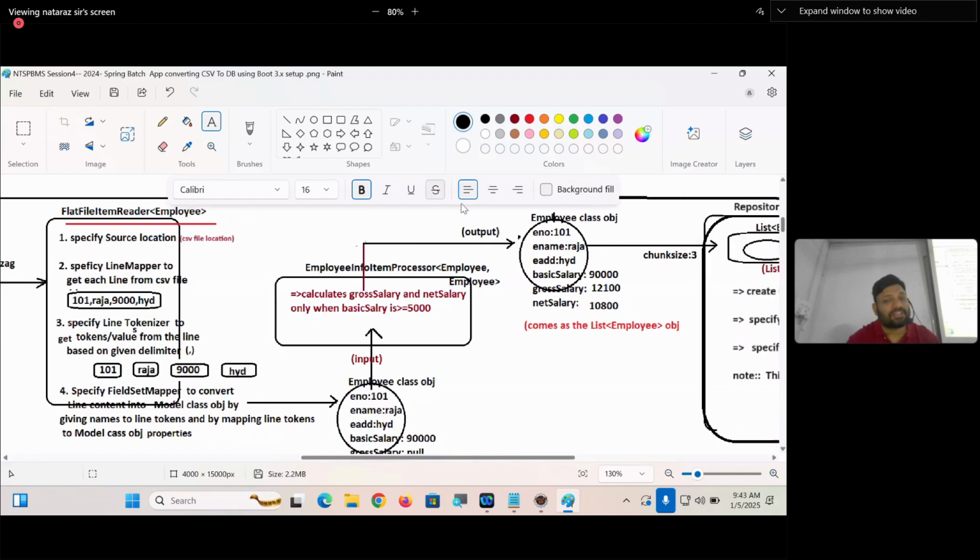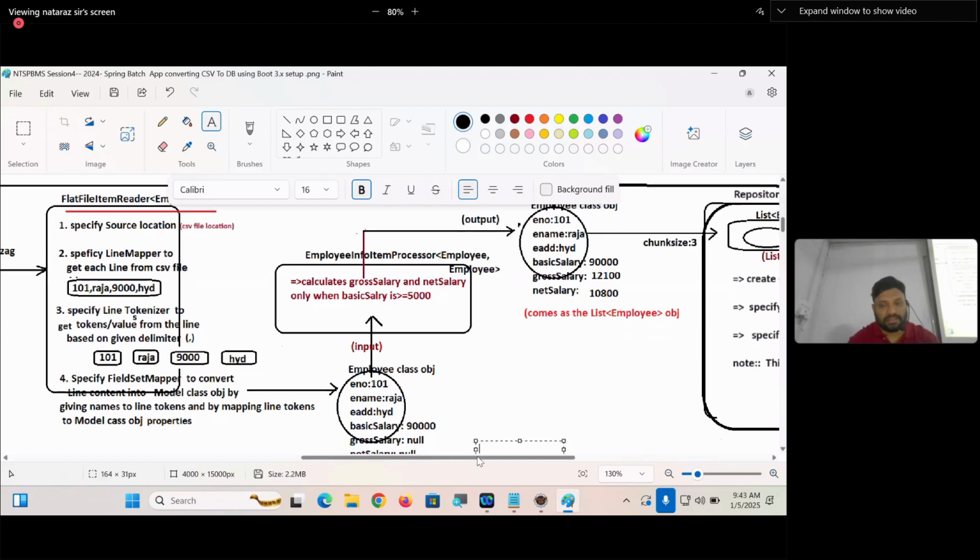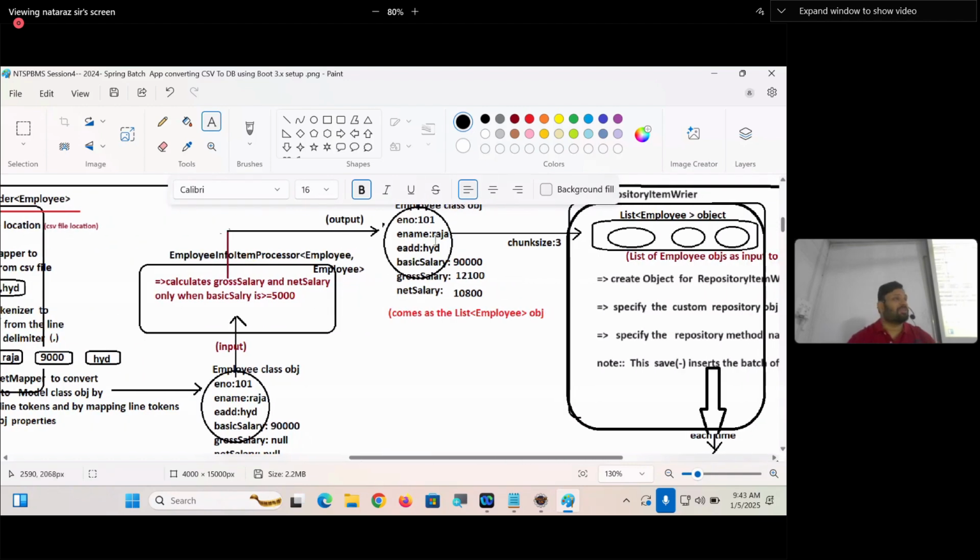This information we are passing to whom, guys? See, the outcome is also an employee object. Yes, we are going to get one employee object. Outcome is also an employee object.